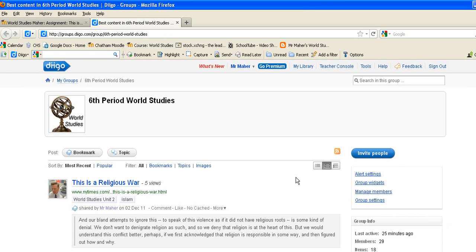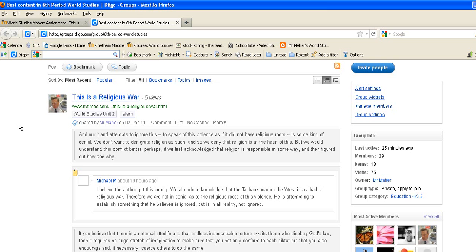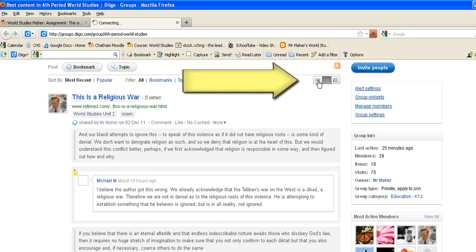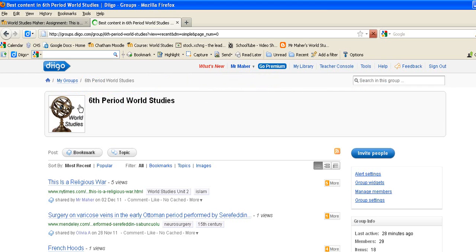like is right here. Now, anytime someone makes a bookmark and shares it with the rest of our class, we can all see it, and that's what I've done with this article here. This is a religious war. There's the bookmark, and here are the comments that have already been made. You can change these views by using these buttons over here, just to see whether it's a short description of just the article, just the bookmark, or whether you get the full list of all the comments.